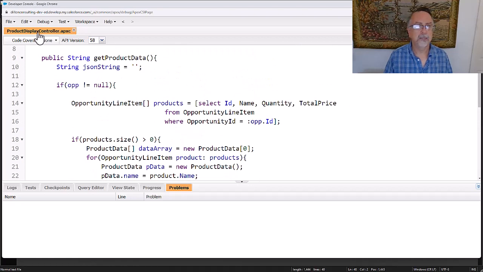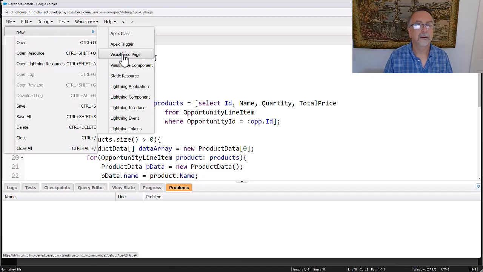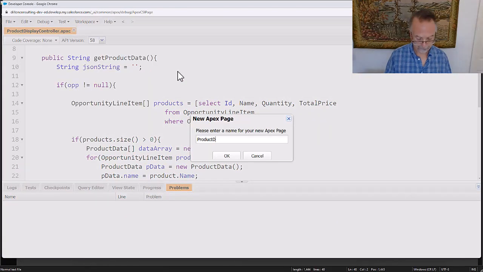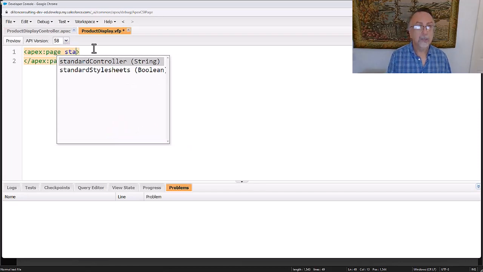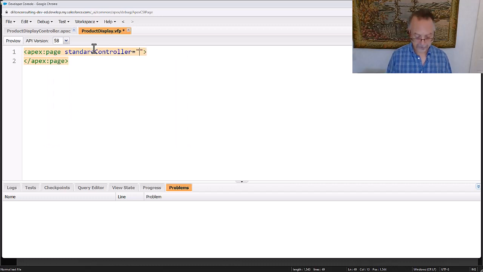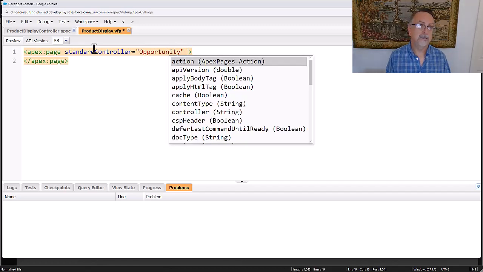Let's take a look at creating a Visualforce page. So with our Visualforce page, we're going to use the standard controller, and that's going to be opportunity. But we're also going to use the extension, which is our product display controller.